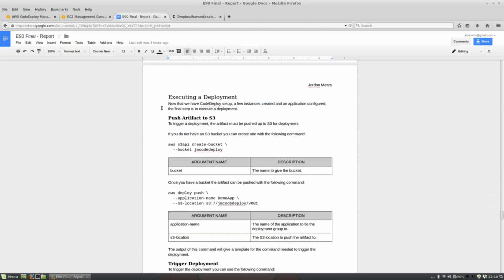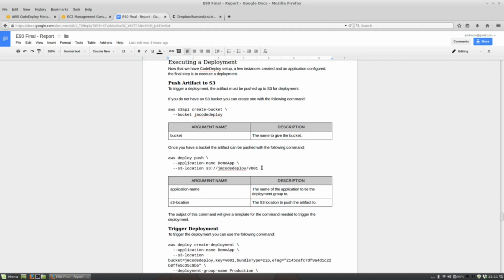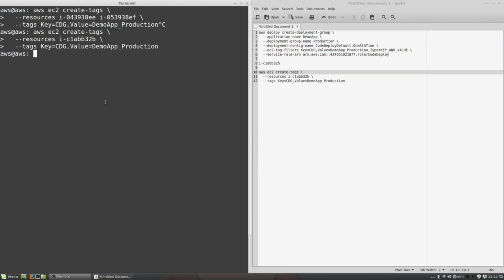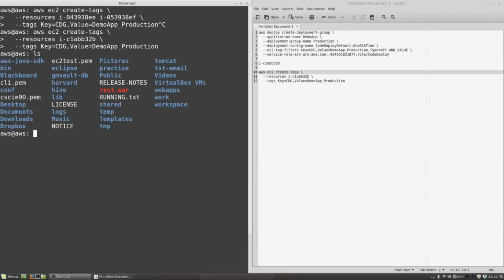The first thing you need to do, if you don't have one, and I'm not going to do this right now, is create an S3 bucket to hold your artifacts. I already have one, so I'm going to skip that step. But I am going to grab this push command, and let me make sure. Oops, we are not in the right folder, so let me move over there first.